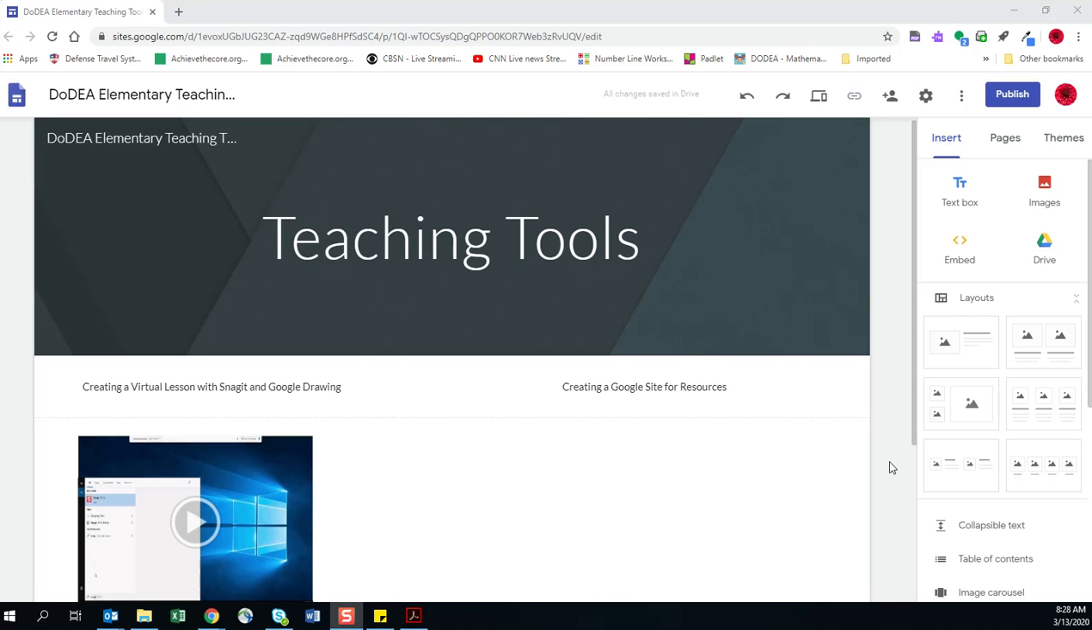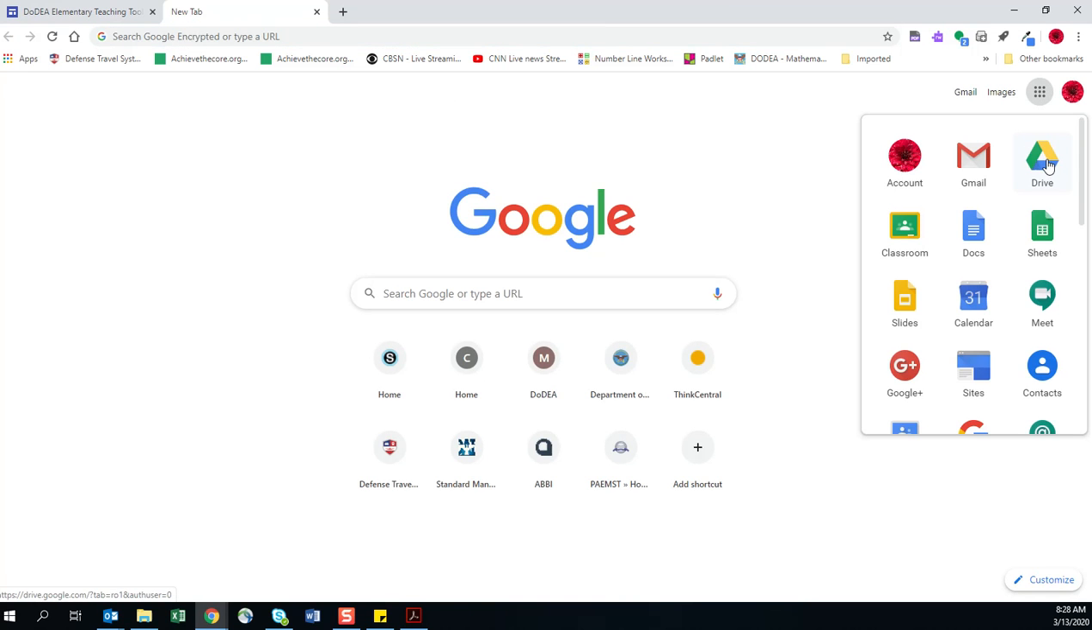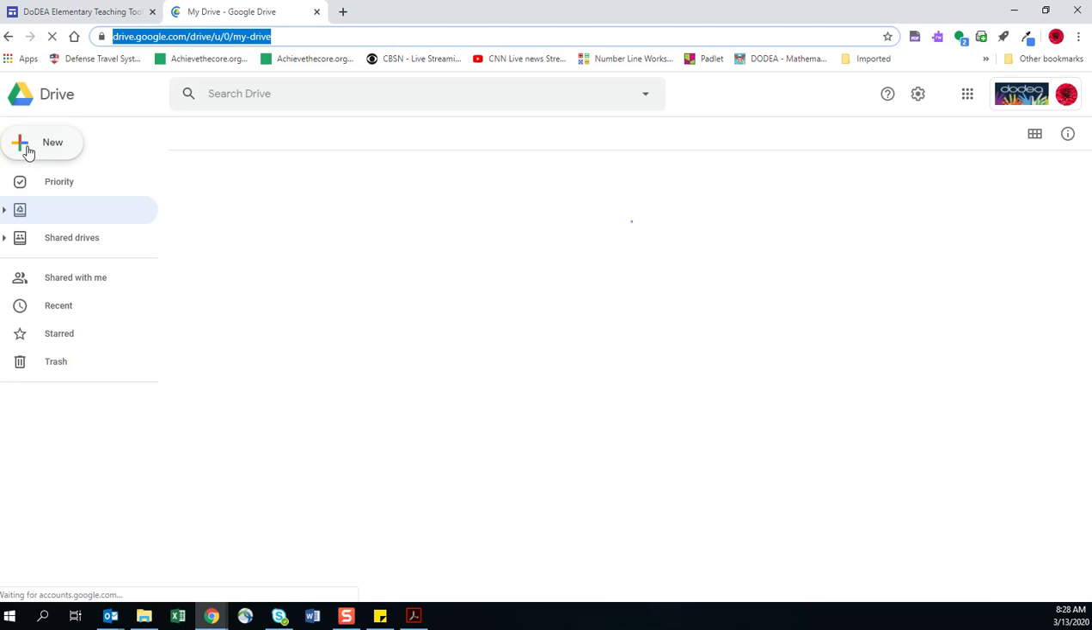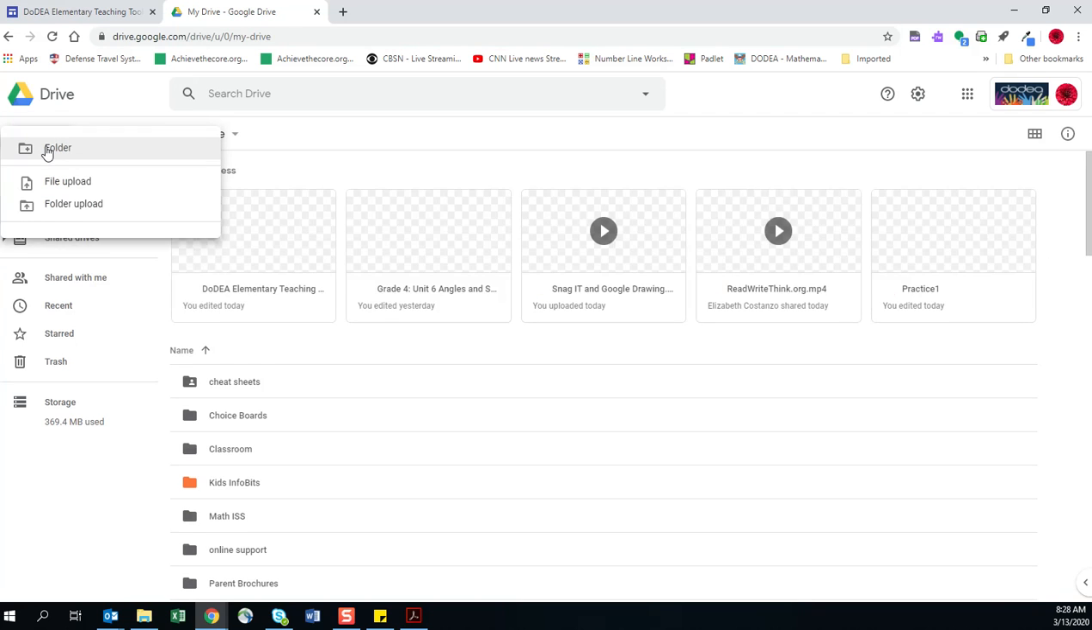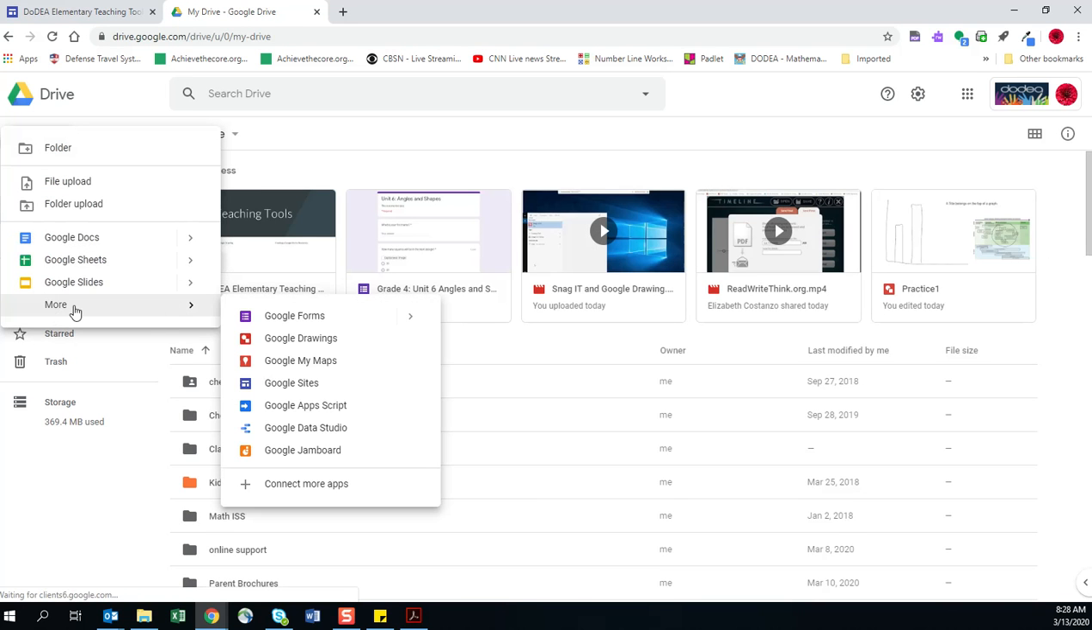Good morning. This is how you can use Google to create a class website for resources for your students. Inside your Google Drive, you're going to go to New, and it's not going to be one of the first ones. You're going to hit More, and under there, you're going to have Google Sites.